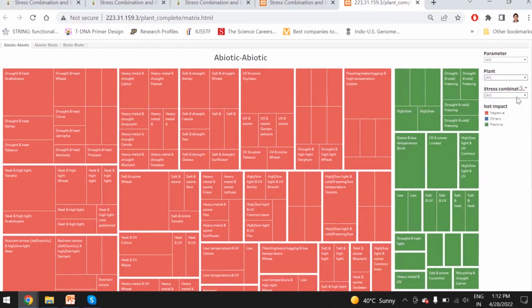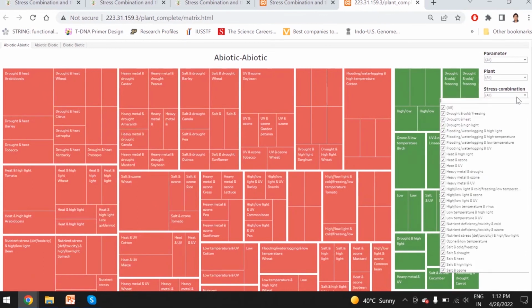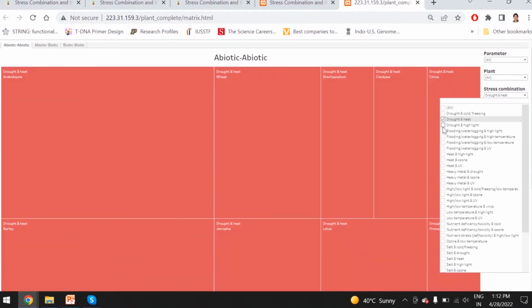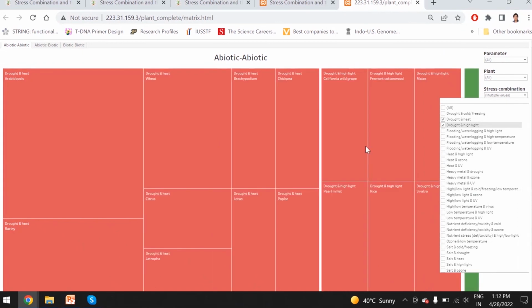And the third category of filter is this filter by stress combination. Here the user can filter out one specific stress combination or more than one stress combination. Like if I want to filter out drought and heat, and drought and highlight, it can be filtered out like this.